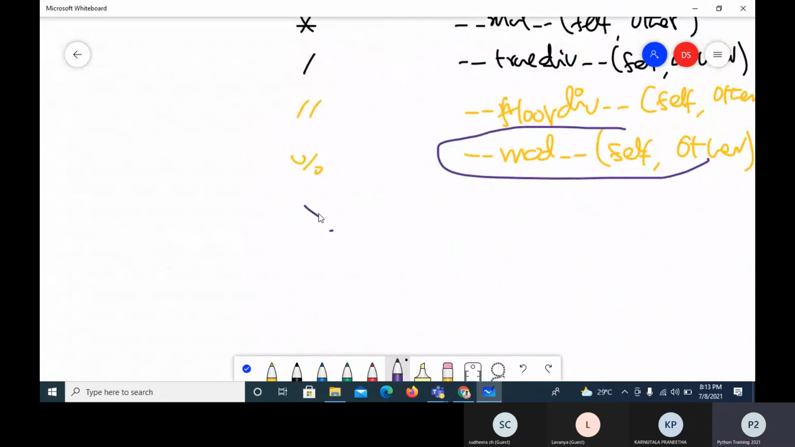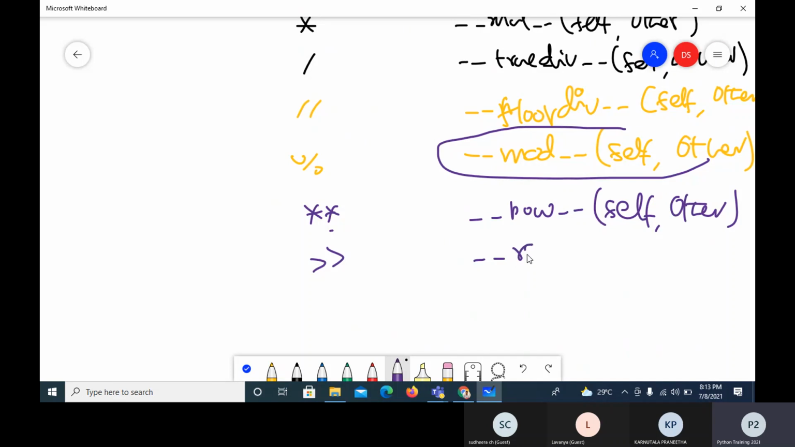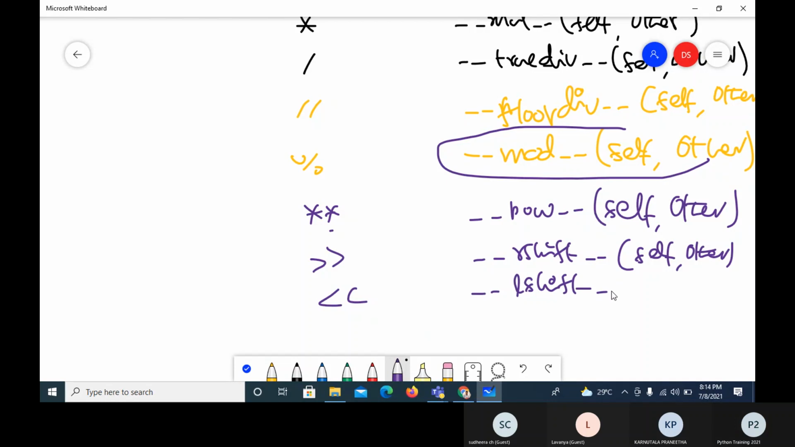Then there is double asterisk, which is for power. So I can say underscore underscore pow underscore underscore, self, other. Then similarly there is right shift. So we say underscore underscore rshift, self, other. Then left shift, underscore underscore lshift underscore underscore, self, other.